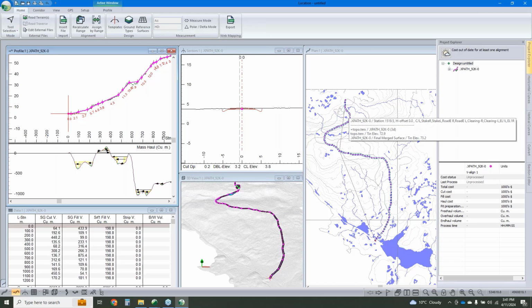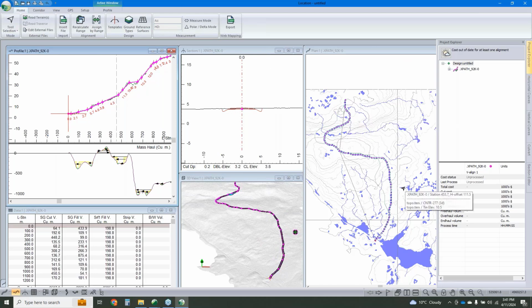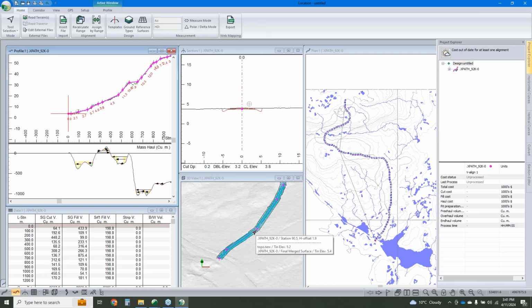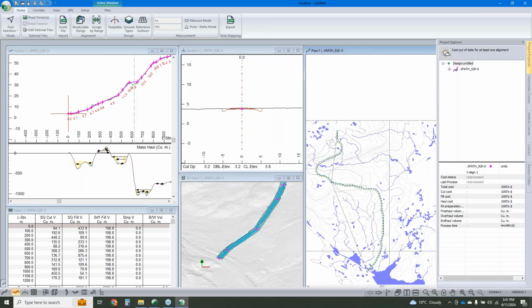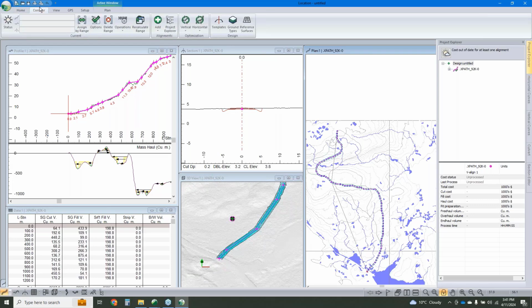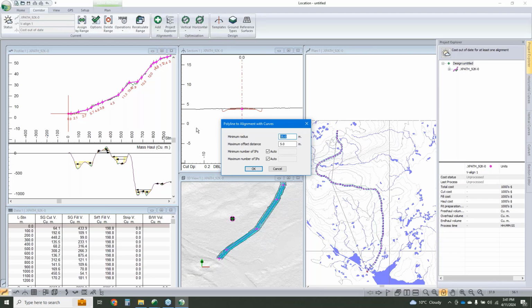We've got something largely started. Now I want to take this and I want it to be a proper alignment rather than a polyline. So right now we can see each one of those turning points is a vertex. I don't want that. I want proper curves. So I'm going to go over to corridor, polyline to alignment. We'll call our minimum radius out. We're going to give it a little bit of tolerance to straighten some things out.